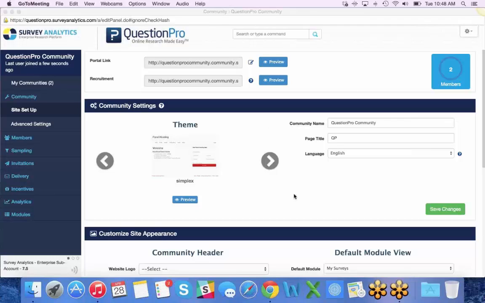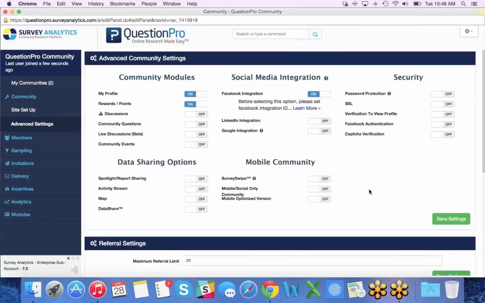Yeah, we can definitely have a secure panel, and we have multiple clients using this for medical or HIPAA compliant as well. So to get to that, you would go to the advanced settings, and you can see here that you can make it password protected. You can also enable the SSL security as well, and you can have verification to view profile. So these are some of the big security things that you can do.